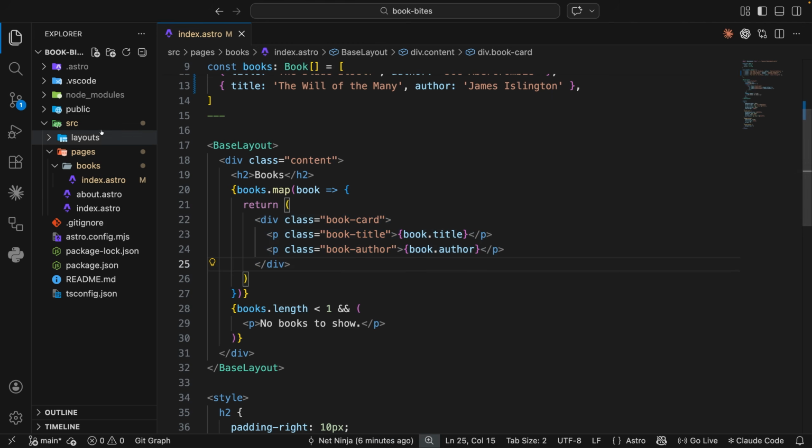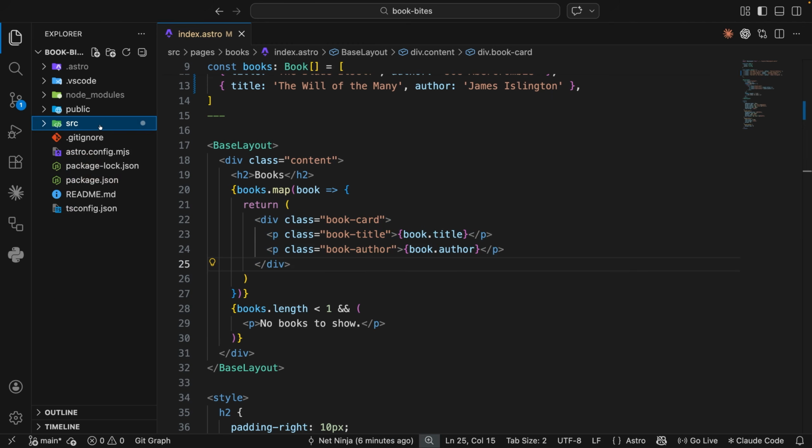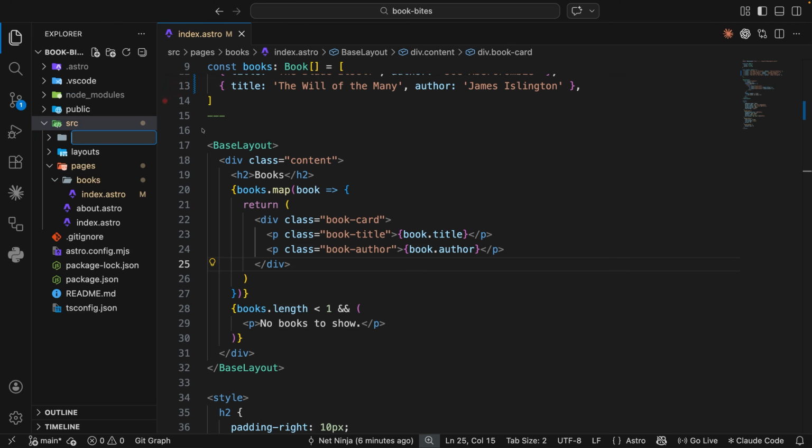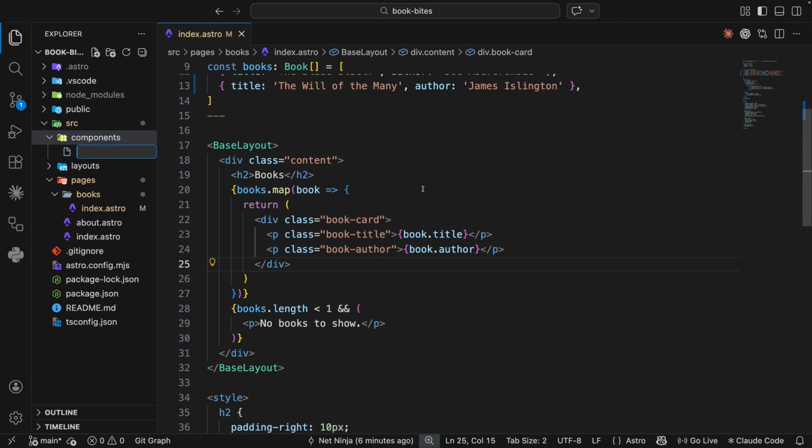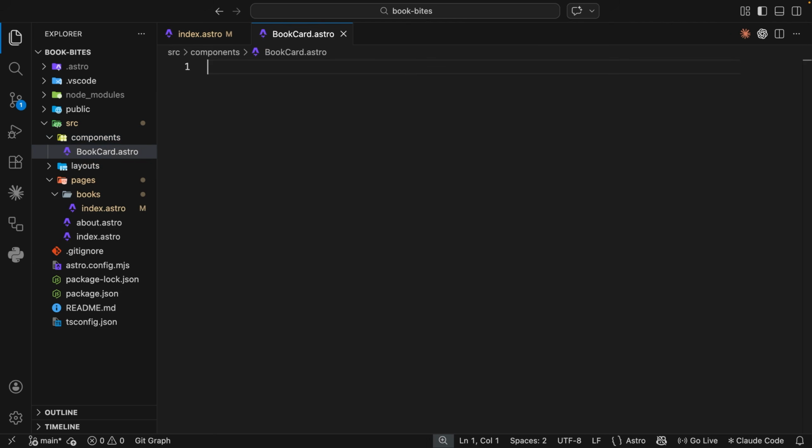First then, we'll need to make that component somewhere, and we're free to make that wherever we want inside the source directory, but a common convention is to make a components folder and put them all in there. So we'll do that. We'll create a new components folder right here, and then inside that, we can create a new file, which I'm going to call bookcard.astro. Now remember, we use .astro because this is going to be an Astro component. It's not a page, but it's still an Astro component.